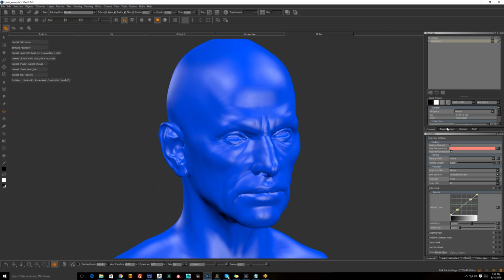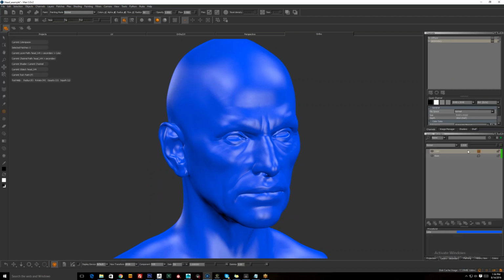Now let's go back to channels. All right, so we have our secondary channel. We set our paint buffer. We have our first layer here, color. We're gonna make one more new layer. Sorry, new layer. We're gonna call this, let's just call it projection.